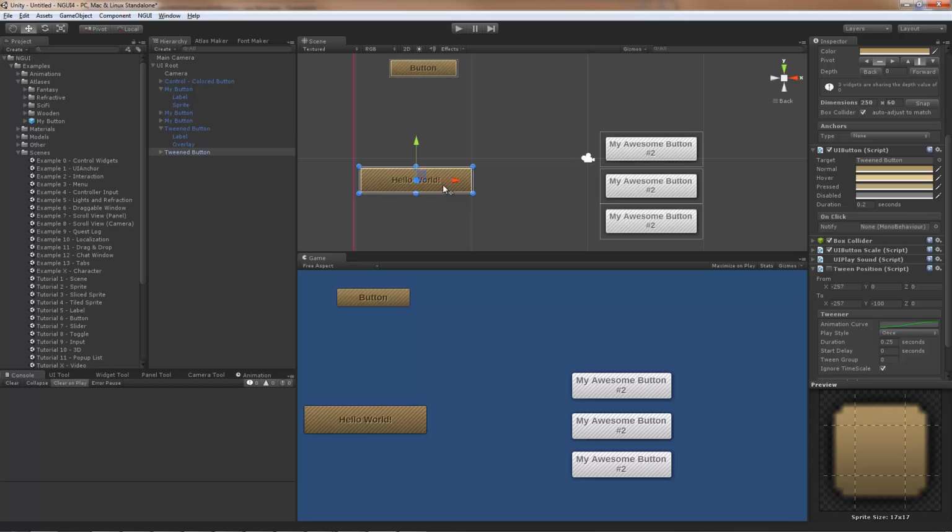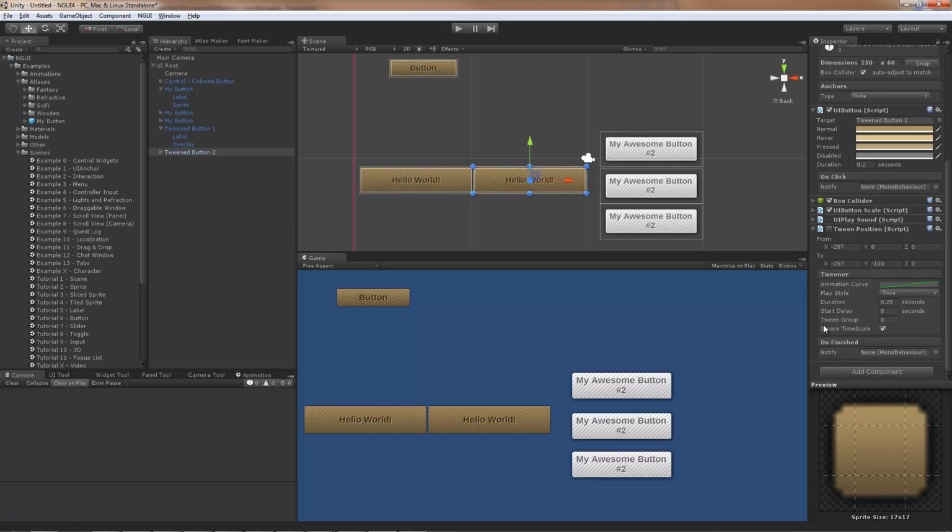Control D, duplicate, and move it just beside here. I'm gonna change this guy to be 2. This guy is 1. What I want to happen is I want to trigger this button first, and once this button's tween finishes, I want this button to move. Now I can actually do that by specifying the onFinished callback.